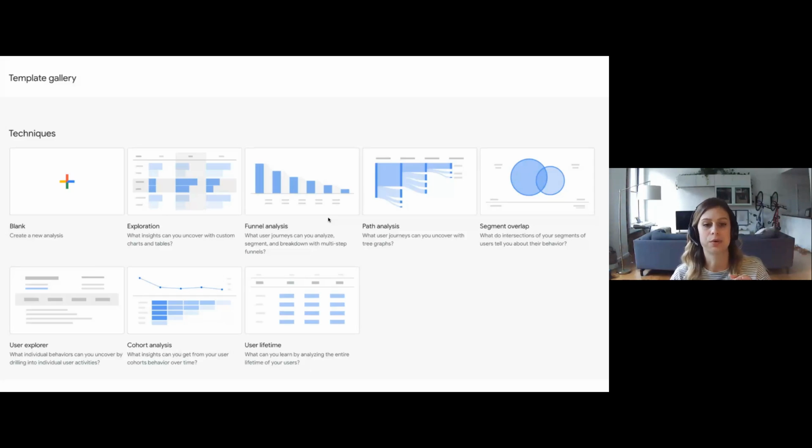There is also cohort analysis, so insights you can get from those specific user groups over time. And then intersections, segment overlaps. What do the intersections of consumer behavior on your site tell you about your product?